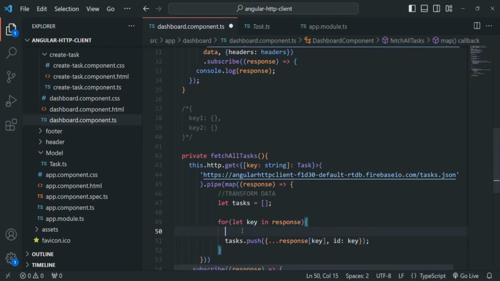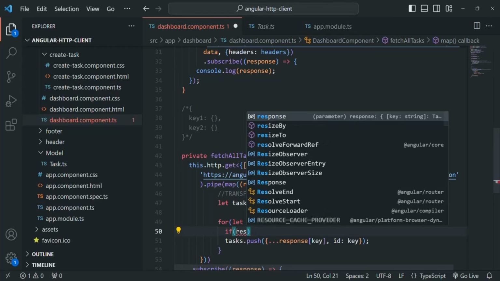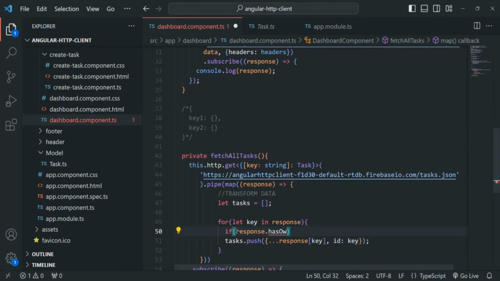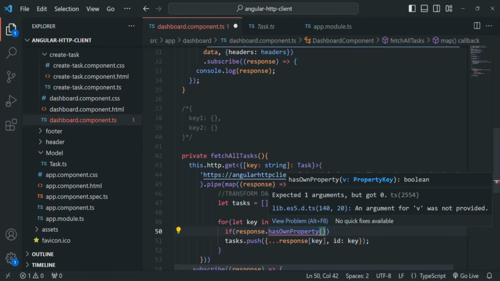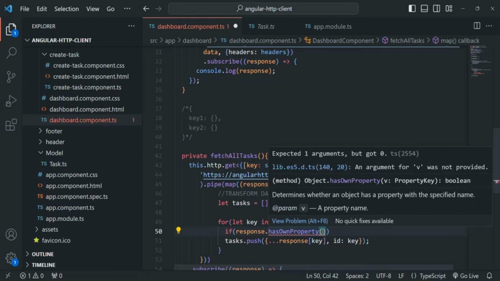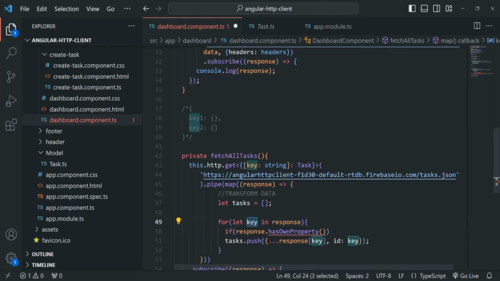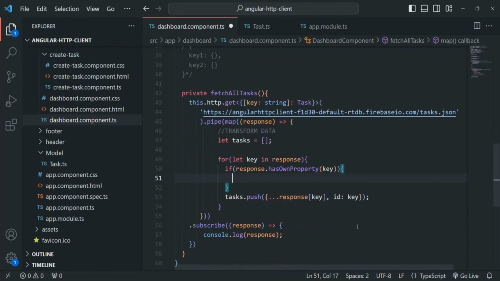So for that, here I'm going to use an if statement, and there we will check if this response has own property. Okay, so this has own property returns true if the property exists in that object. But if that property is a part of the prototype, in that case, it will return false. And to this has own property, let's pass this key. All right. And now let's move this line inside this if statement.